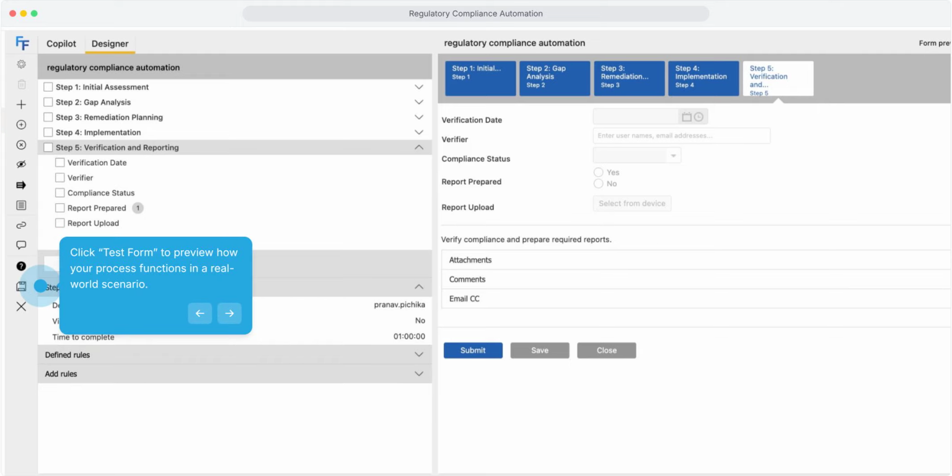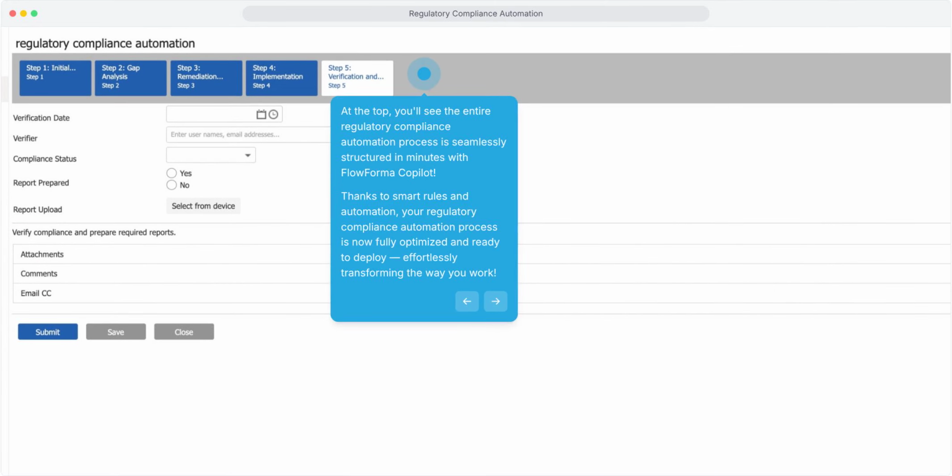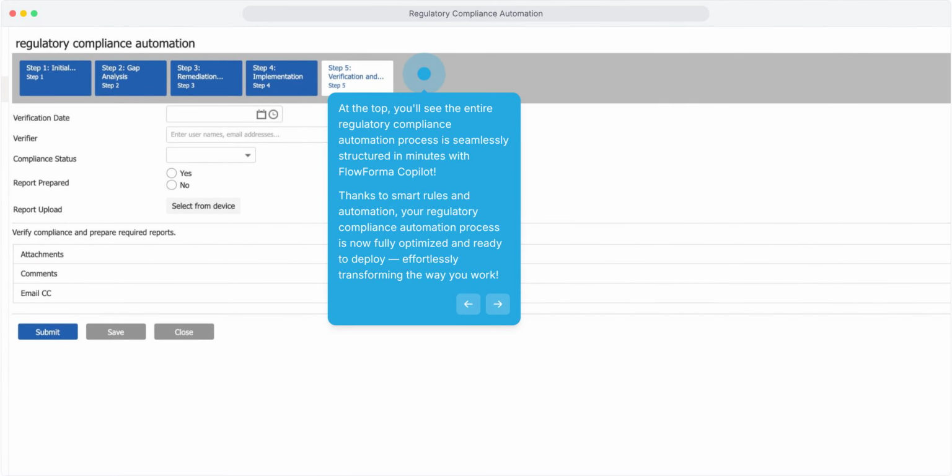Click Test Form to preview and validate automation before deployment. At the top, you'll see the regulatory compliance automation process come to life in minutes with FlowForma Copilot. It's a game changer, saving you valuable time, supercharging efficiency, and giving you the power to effortlessly scale your process automation like never before.